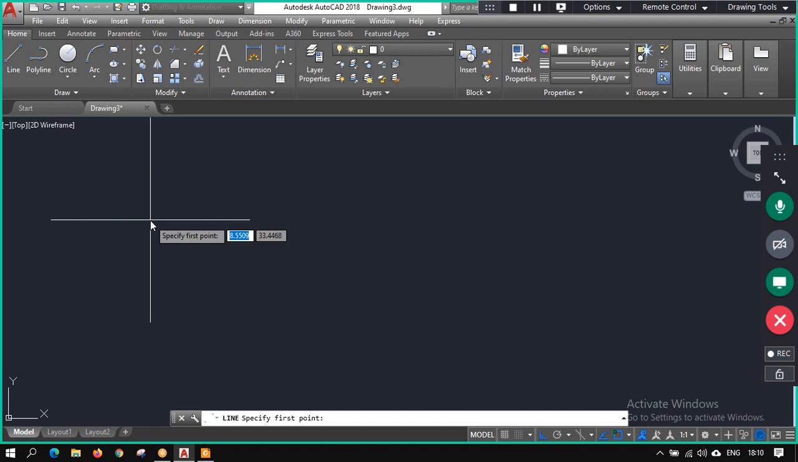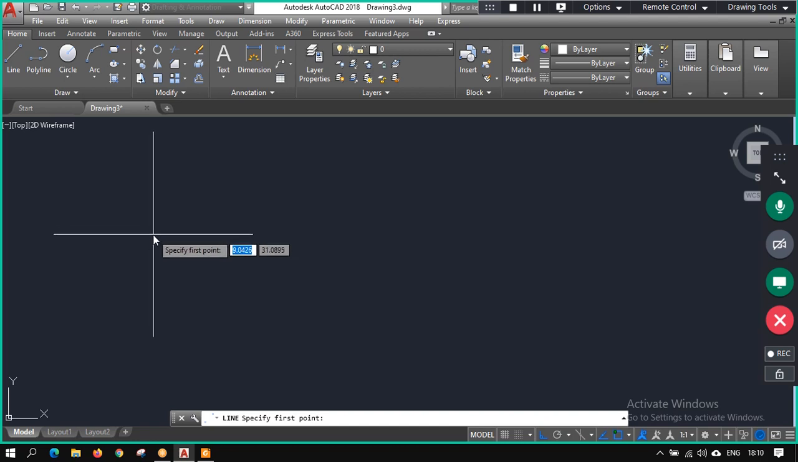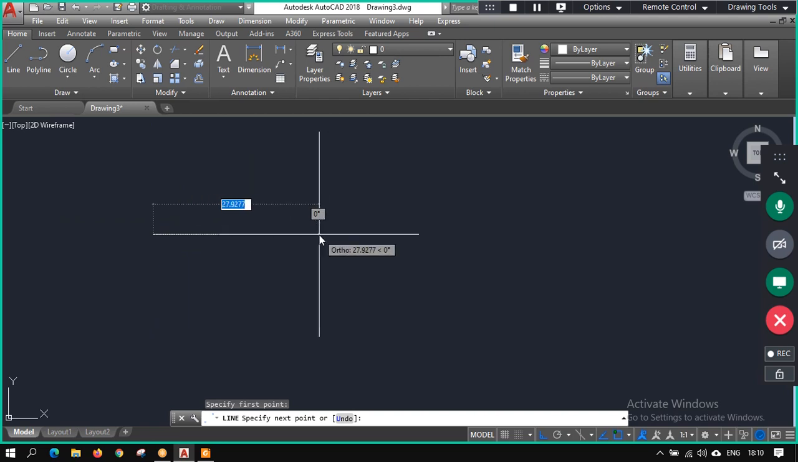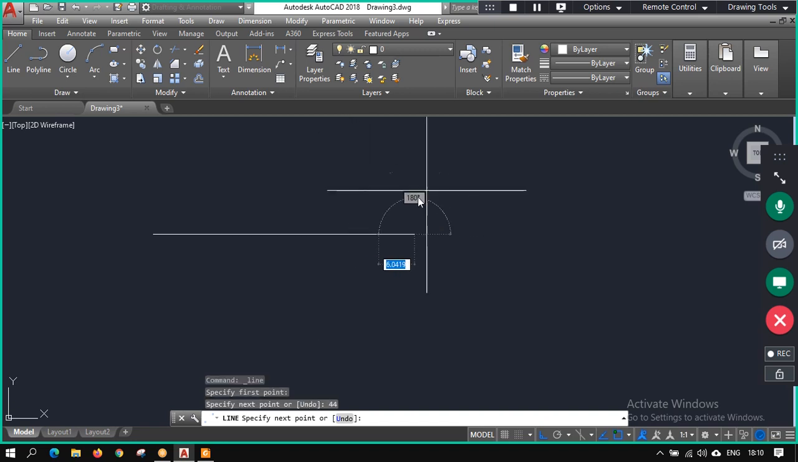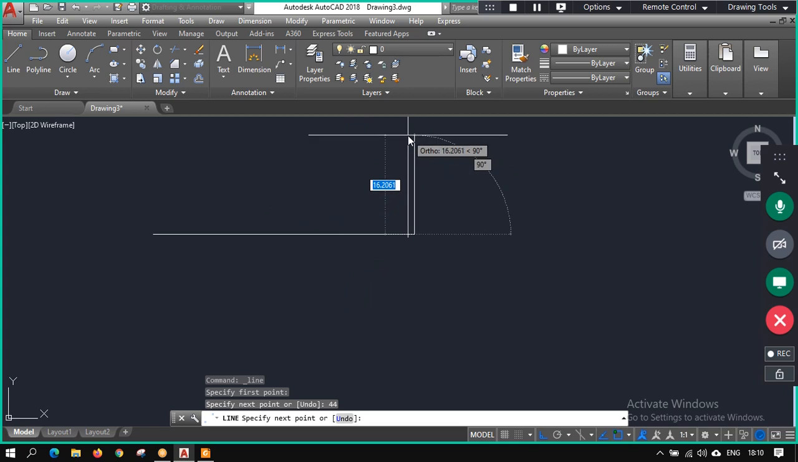Let us specify any point. Now here we can give the distance. As you can see, the left hand distance is 44. Just type 44 and press enter. Since you don't need to change the dimension to any certain angle, we don't have to do anything, so press enter. Now if you need to bring it to the top, you just have to bring the cursor to the top, and then you just type 18.